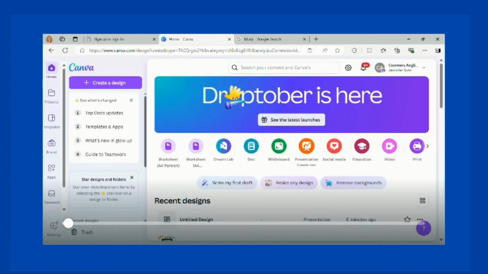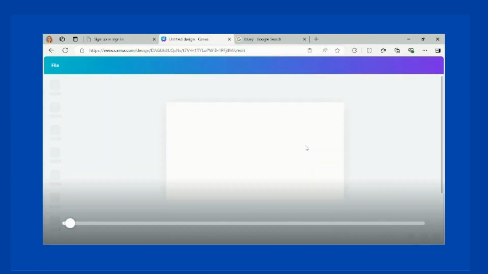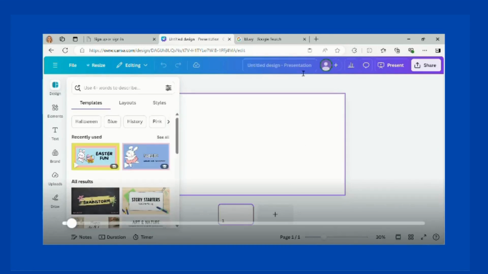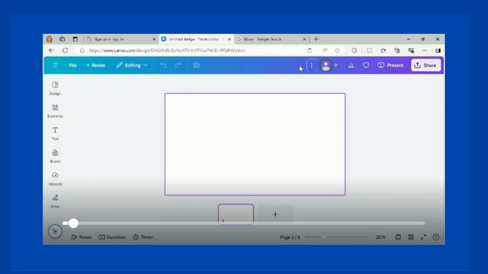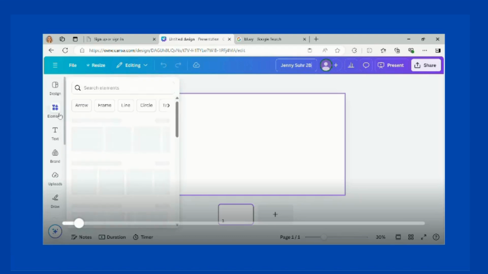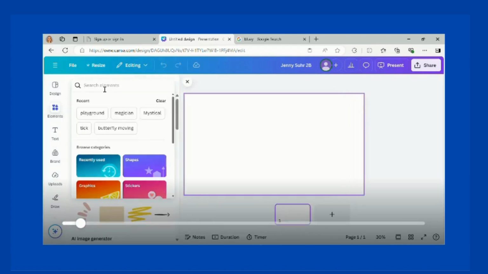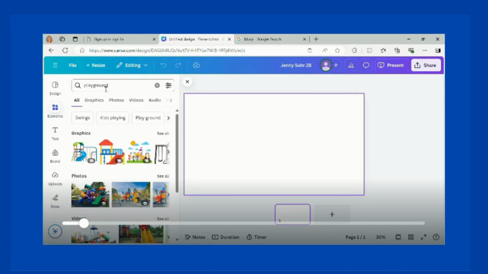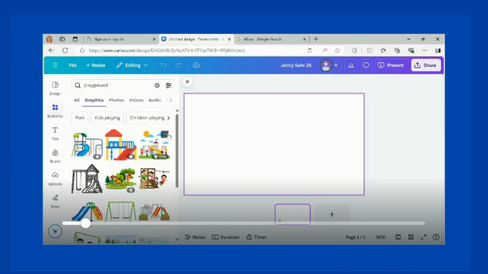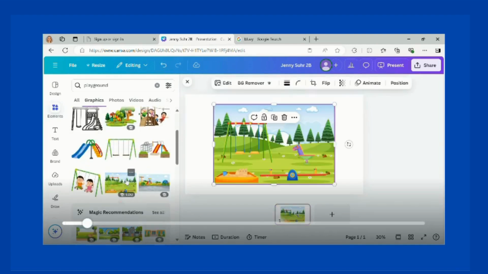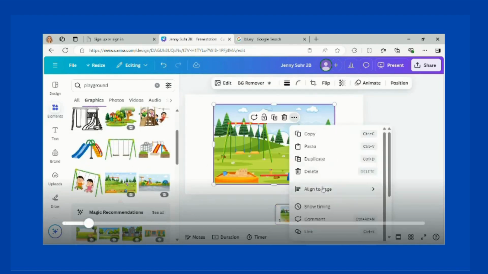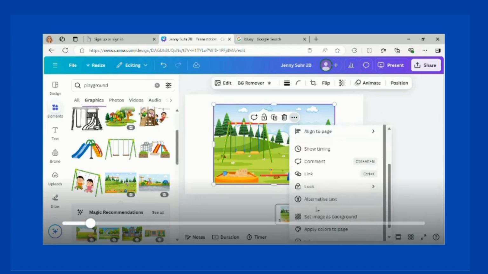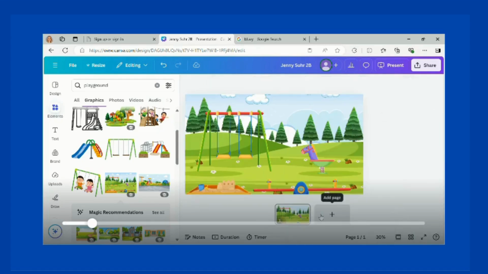Okay, so here you can see that I have opened up Canva and I've opened up a presentation. From here, students go and type their name as the title of the page so that we know whose this is. And go into Elements and search for the background that they'd like for their character to be in. So in this case, we put in Playground, search for a background, use those 3 little dots and scroll down to where it says Set Image for Background.